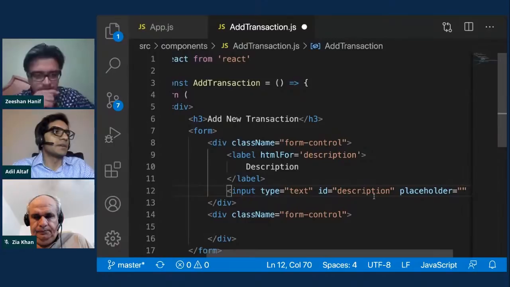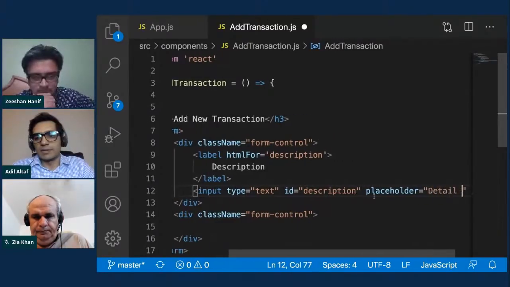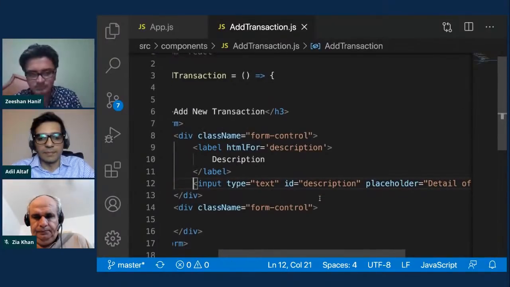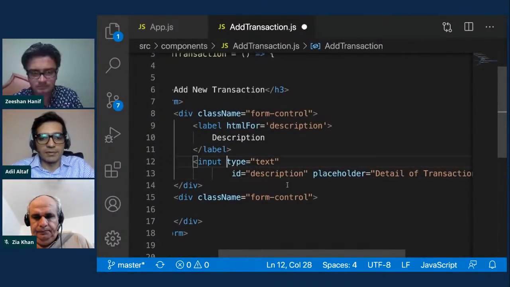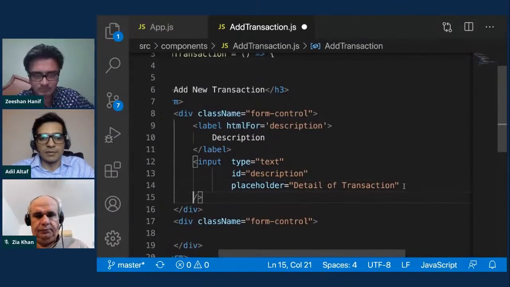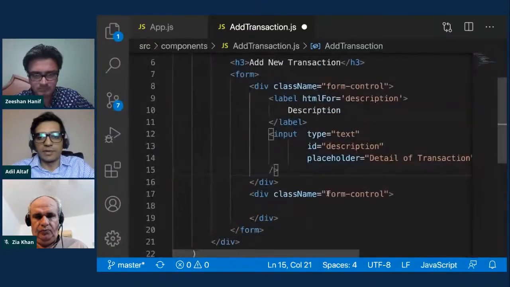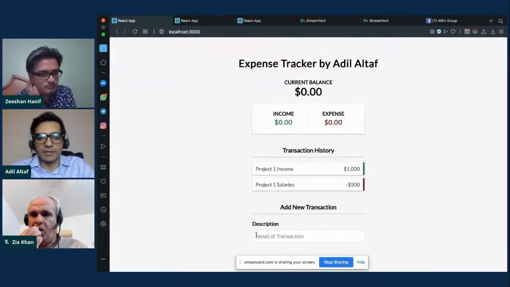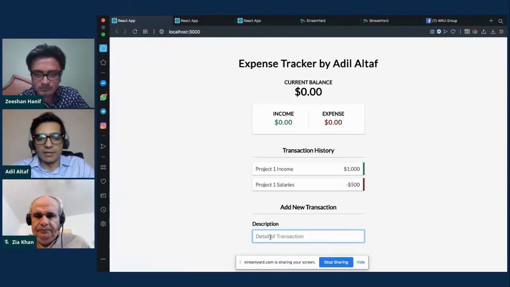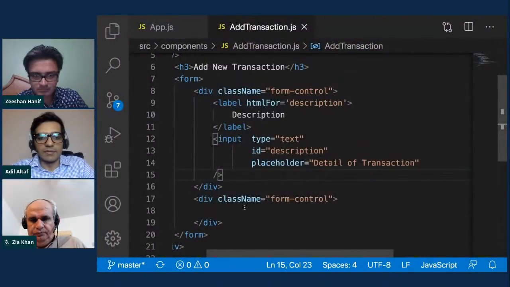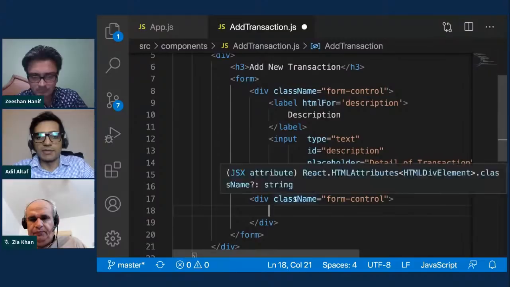So I can say detail of transaction. So format it nicely. So that's my input for my description. So here I can see I have my label and I have my detail of transaction input field. The other form control we had to create is the transaction.